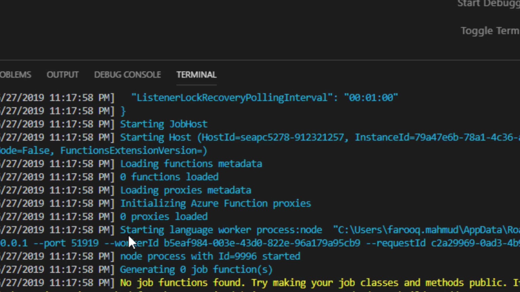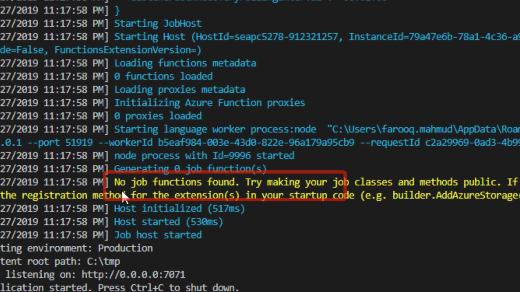And so this also means that the Azure Functions runtime, the node worker process, uses node.js, which is why you needed to install node.js in the first place. We also see this warning about no job functions found. This is expected because this function app contains no functions at this point. We will create a function in the next video.